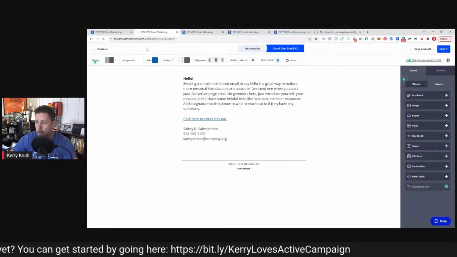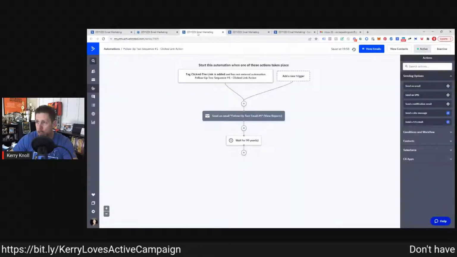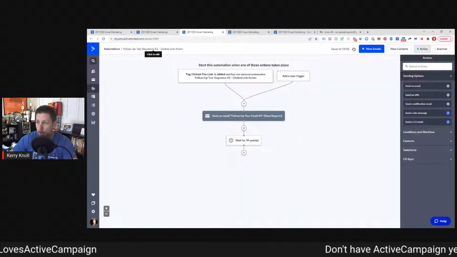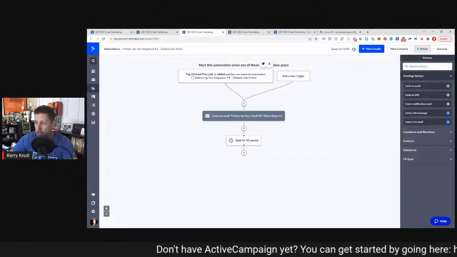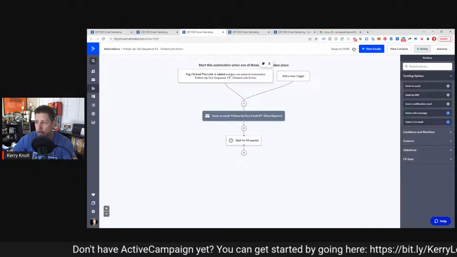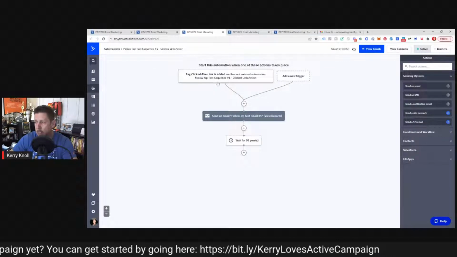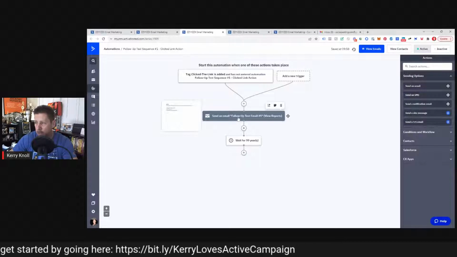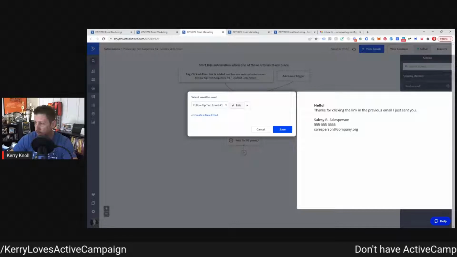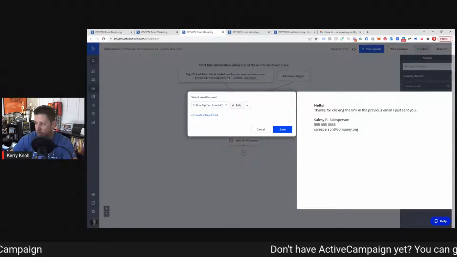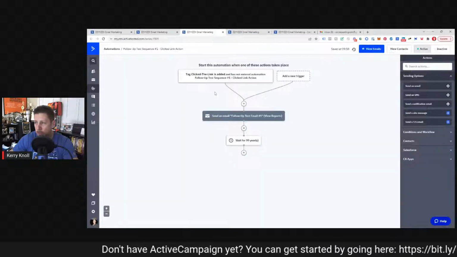And then I have this second automation right here called the follow-up test sequence number 1, clicked link action. So this automation starts when the tag click the link is added and the person has not entered this particular automation before or yet. In this case, they're going to get this follow-up email, which basically looks like that. It just says, hello, thanks for clicking the link in the previous email I just sent you. Salesy B salesperson.